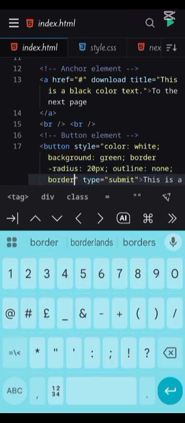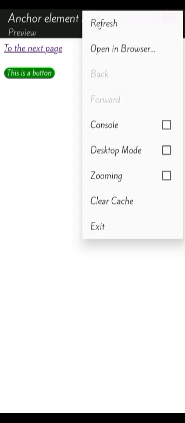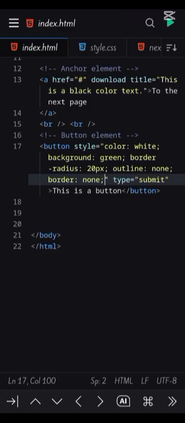Then border. Now outline is actually what appears at the back of the button when you click on it, or maybe an anchor link. There's a blue line that shows there. Sometimes developers don't want it, so they can use outline none to remove it. Then we have the border none. So when you click it, see, I'm clicking it, it's no longer there again. So outline none and border none removes it.